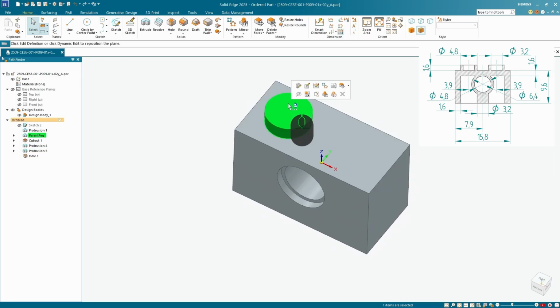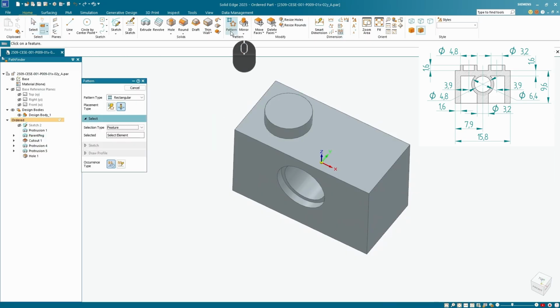Let's look at pattern in this peg. So we've done this a lot of times before. I use the pattern command, rectangular by sketch. That's all fine.